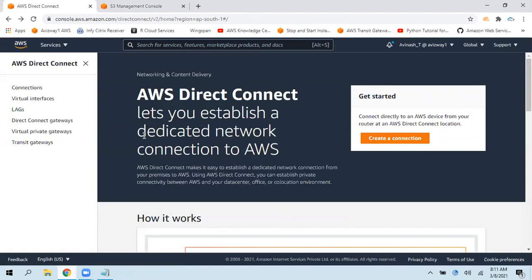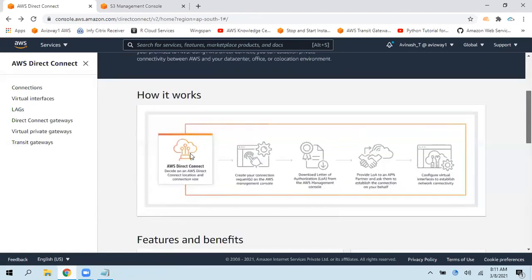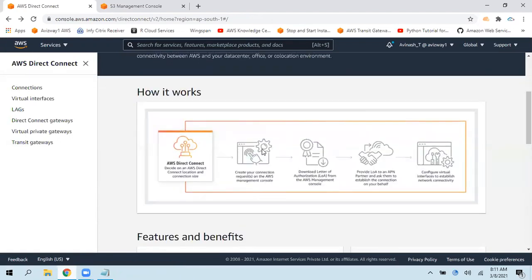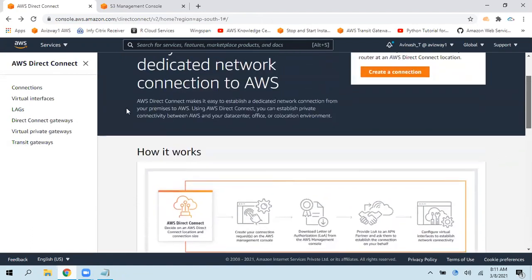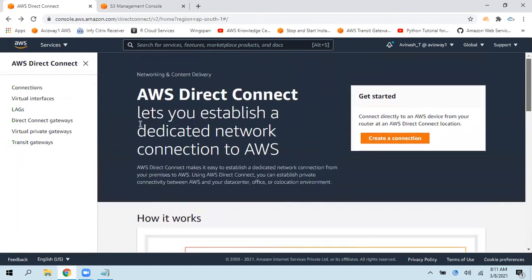So then he will contact us. Whenever you create a connection, one request will go and download the letter of authorization we need to give, and a provider will contact us and configure. We don't need to perform anything. The AWS professional services team will visit our network and provision everything. So they will establish the private connectivity, right?